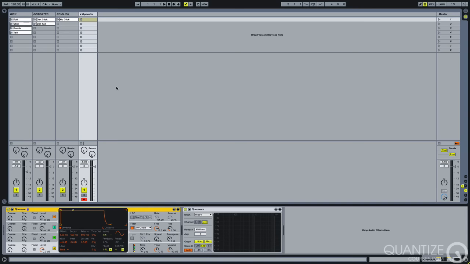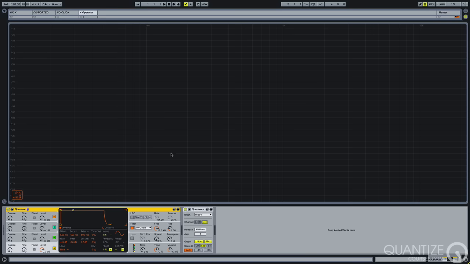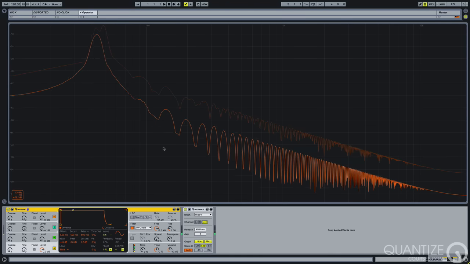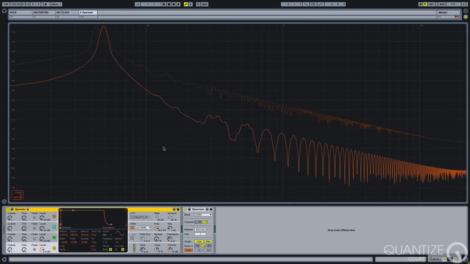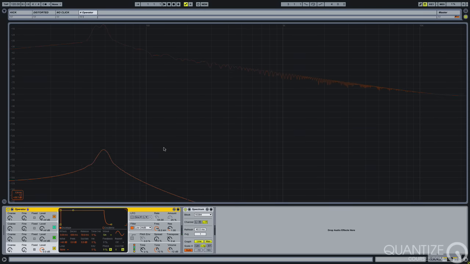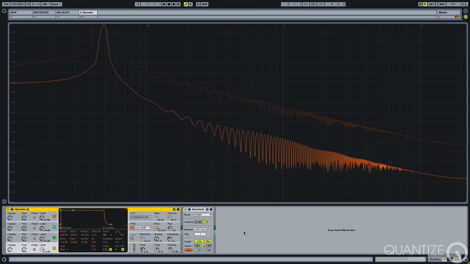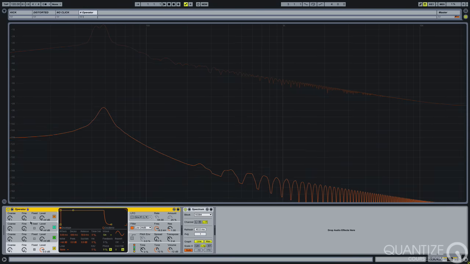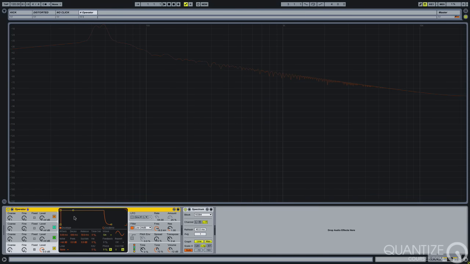So let's have a look at some basic kick drum synthesis. I've loaded up Operator followed by a Spectrum, and I'm going to be hitting some low notes on the MIDI keyboard. A G, that's a nice note to go with. That's a really good subby tone for the kick. And as you can hear, by default, Operator starts off with a single oscillator on sine wave.